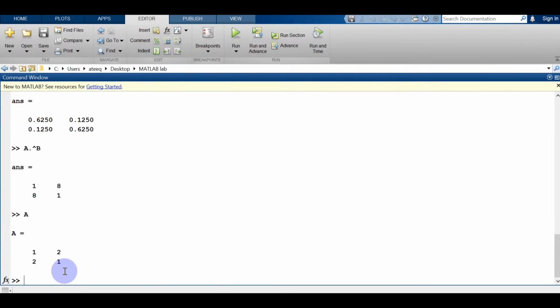Let's see a and b here, so you can have an idea. So a, 1 will be raised to the power 1, 2 will be raised to the power 3, 2 raised to the power 3 is 8, and then 2 raised to the power 3, element-wise power. So 1 raised to the power 1. So this is the answer you can see here.